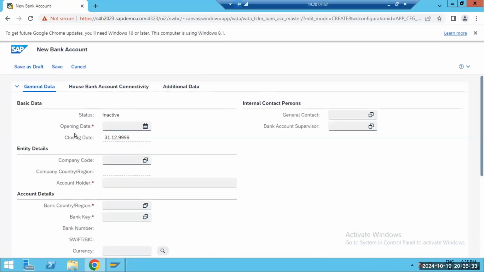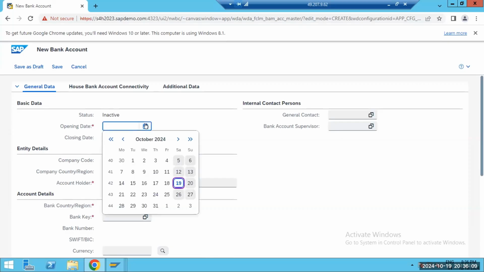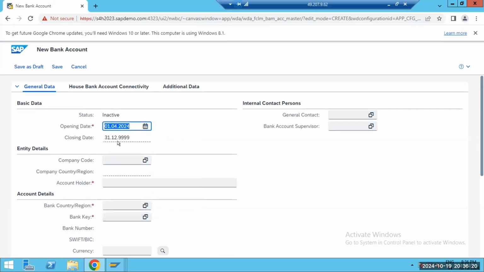Here you have to maintain the bank details of the business account that your client is maintaining with the bank, like the details mentioned on the bank statement, or the bank master data mentioned on the bank passbook or a bank statement of the client's business account. First you have to start with the opening date, the date on which the bank account for the company code is opened. Here I'm selecting the fiscal year start date.